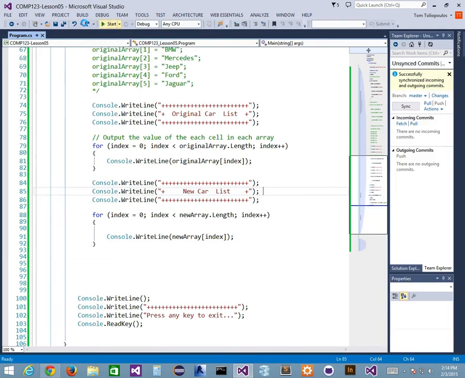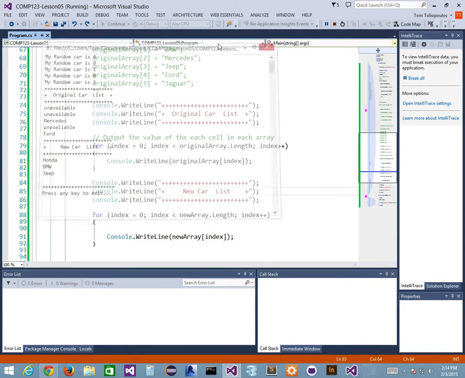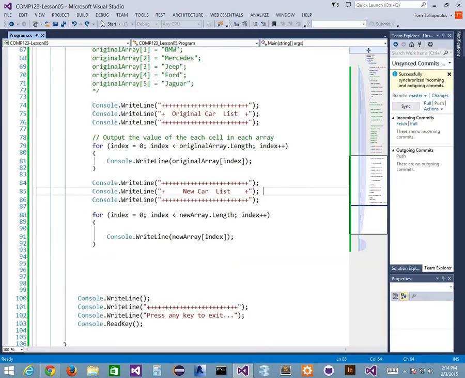Let me try this again. 1, 2, 3, 4, 5. 3 zeros, darn, right? But again, my members here are original. They're unique. Let's try it again. 2 4s, okay? But again, I'm good to go, right? So this is how we test our cases.